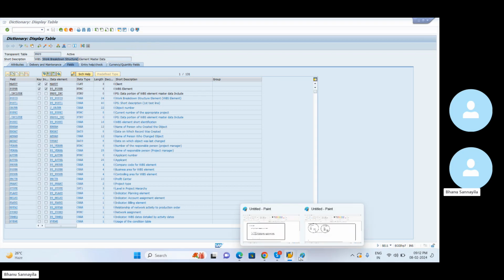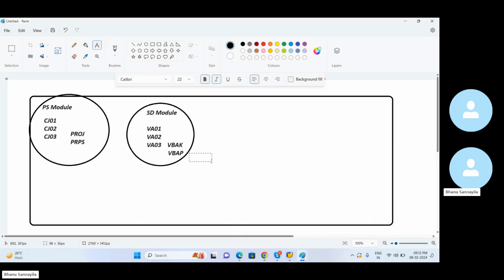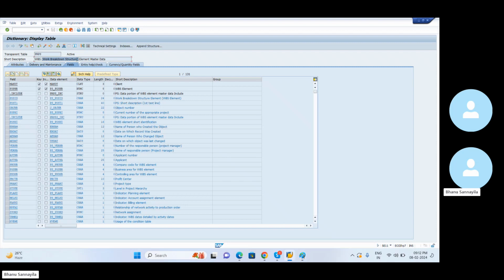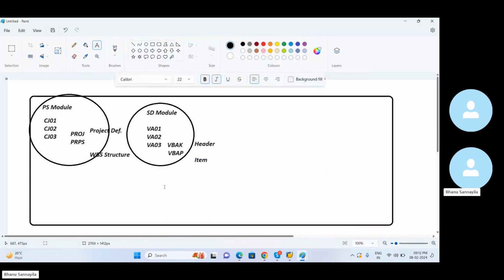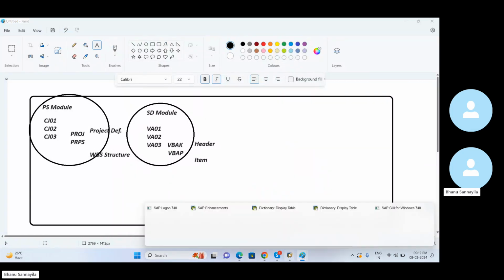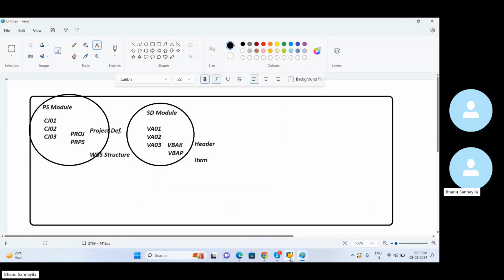Just like VBAK is the header table and VBAP the item table, here we call it project definition and WBS elements. Let me write that. This is the header and the other one is the item, right? Here we call it project definition. The lower one is WBS, work breakdown structure, WBS elements. I hope you got a basic knowledge of it. Let us now go and try to implement the same thing and see how we can do it.